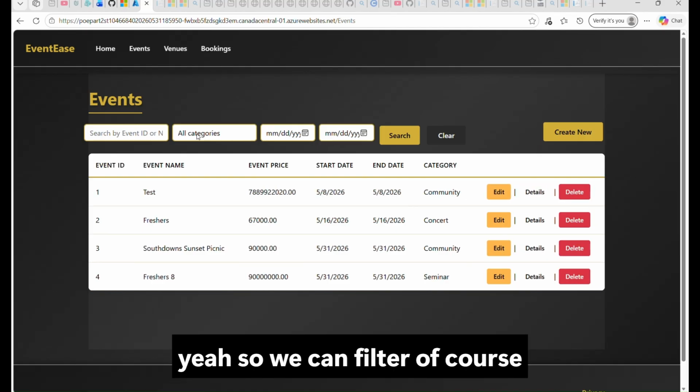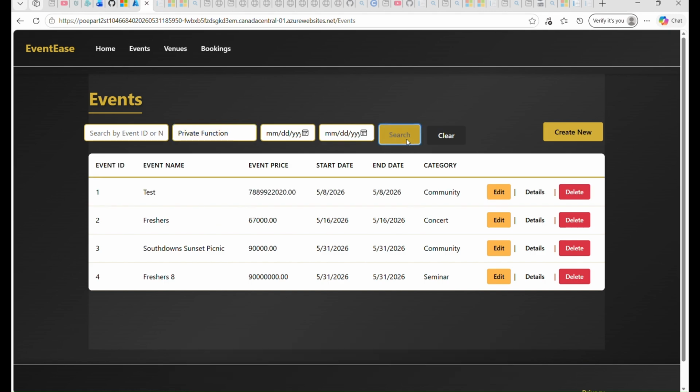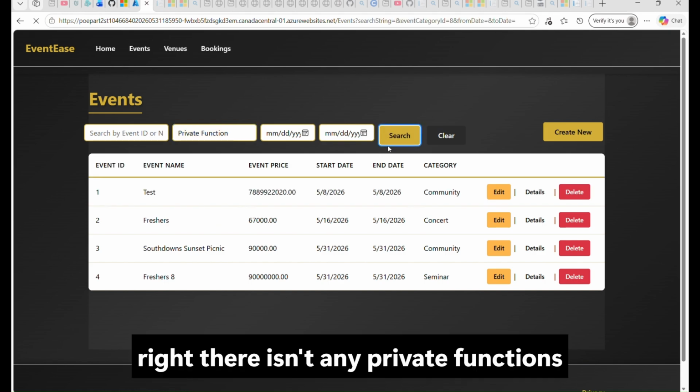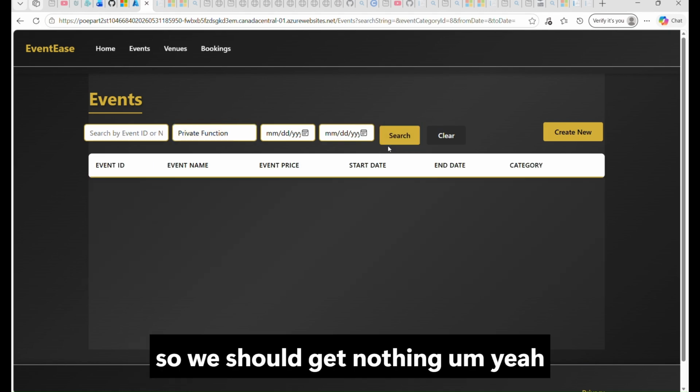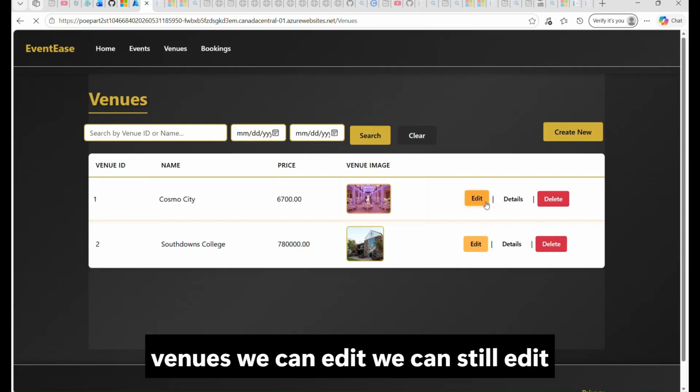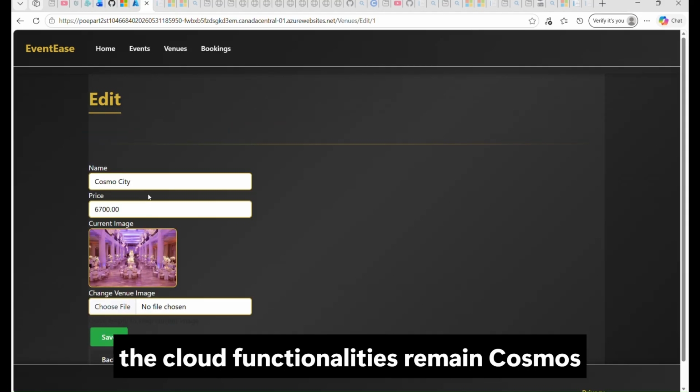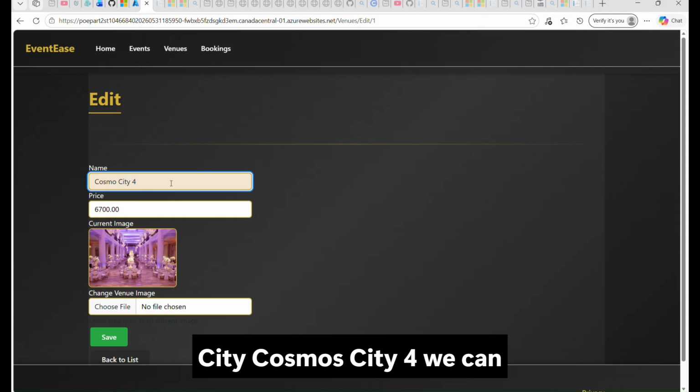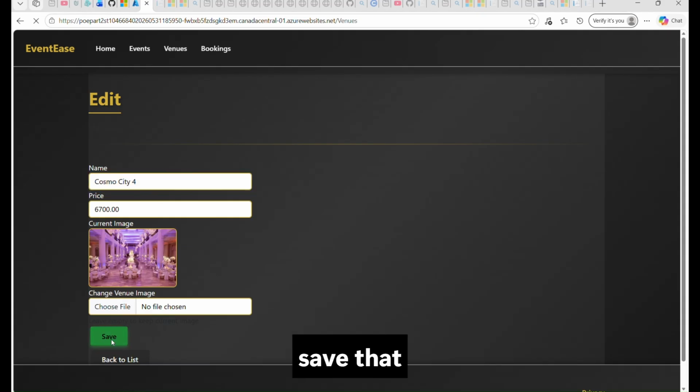So we can filter, of course. There aren't any private functions, so we should get nothing. Events and venues we can edit. We can still edit; the CRUD functionalities remain. Cosmicity 4, we can save that.